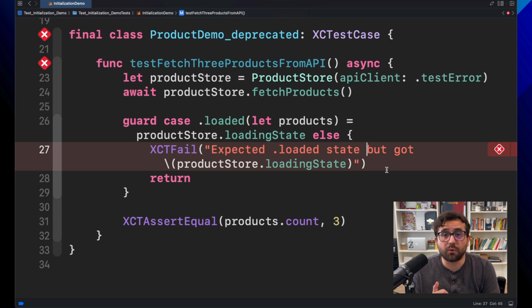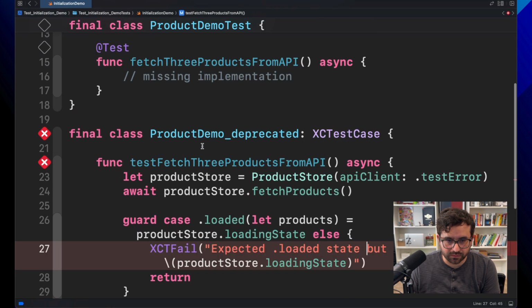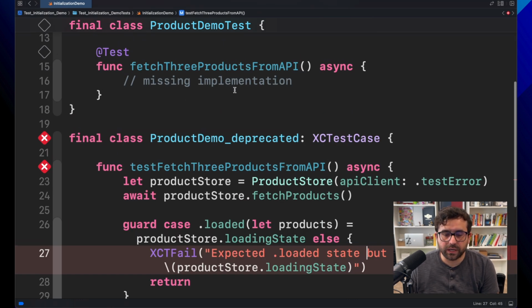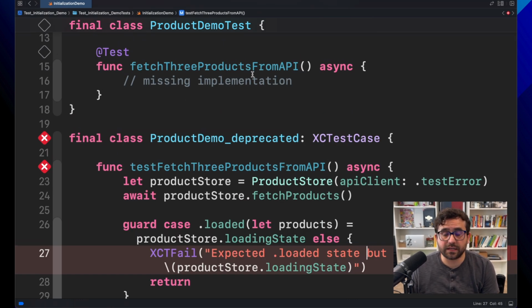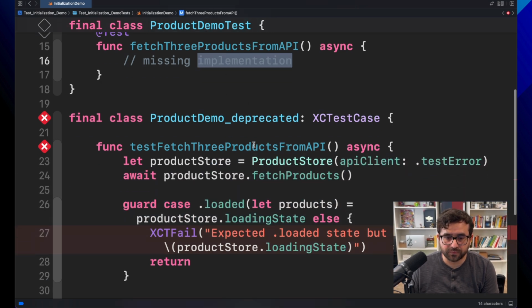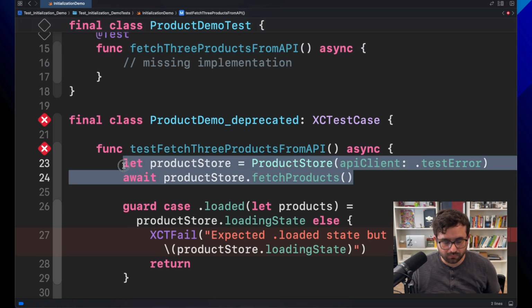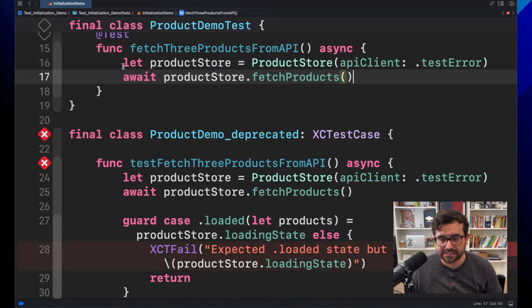Now, if we want to migrate code like this, what can we do in Swift testing? Let's see that right now. Let's move up a little bit, and let's open this piece of code. We are going to translate or migrate everything that is here into Swift testing. The first step is getting the setup. And then we simply need to copy paste this because this is exactly the same code.